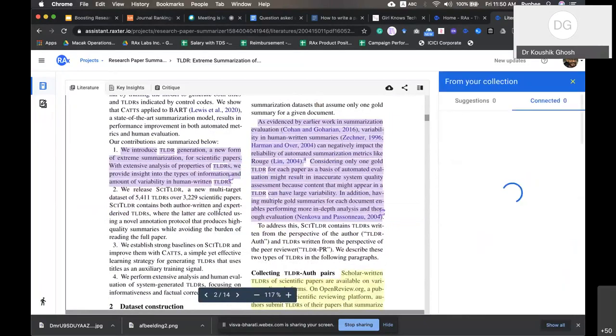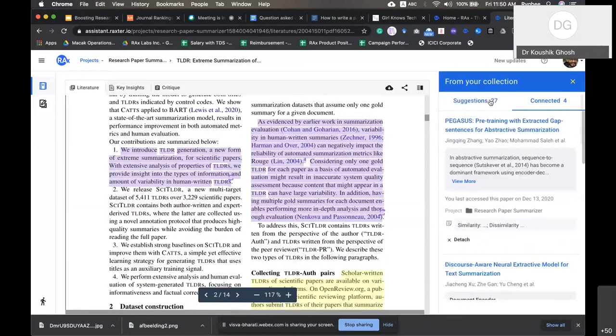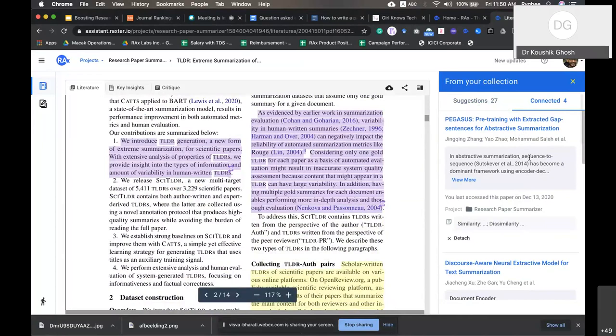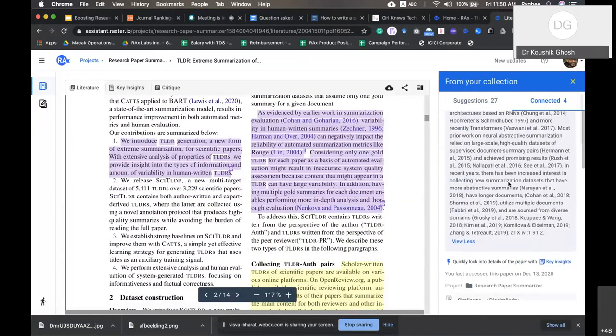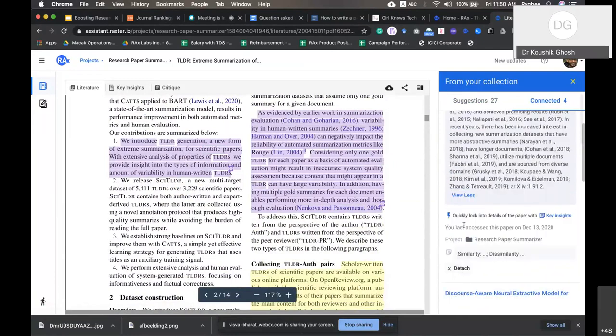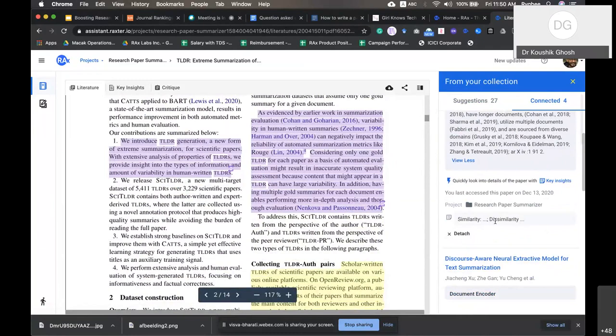Like, as an example, this particular section had all these four connections that I've already made. So when I selected this section and did the same thing I showed you, 27 suggestions came, and I connected four of them, saying that, okay, this is actually related, not this paper, but this section of this paper is related with this section. And that's why I made some connection, I connected them, and I also put some notes.